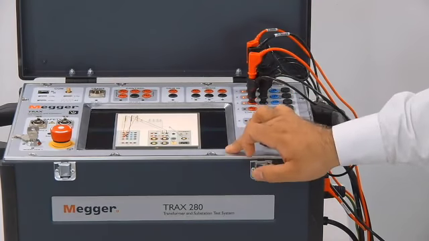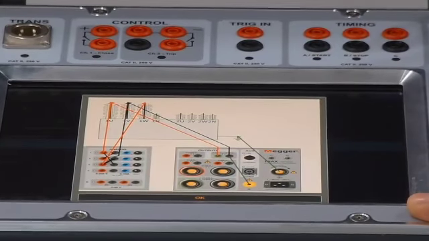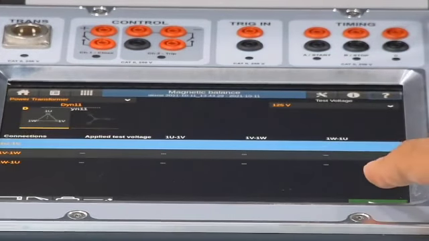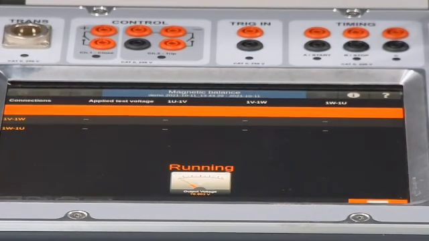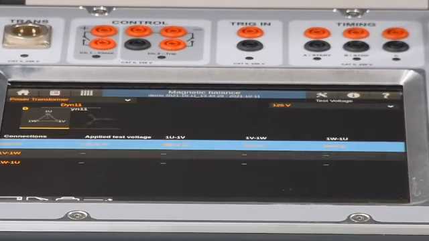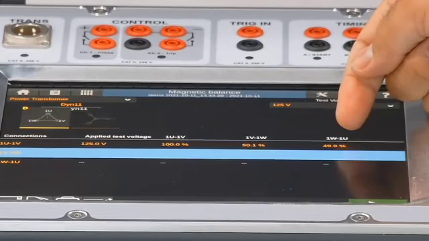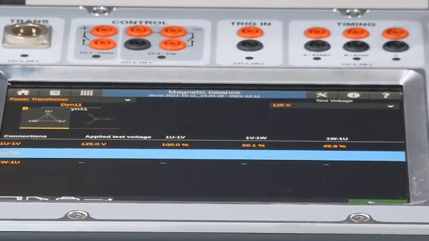So on the screen, you can see I made this connection. I know it takes time, but we have verified it. I can click OK, and I can run my test. So I run it on the first phase. I have about 50% on the second phase, 50% on the third phase, and I have 100% with the same voltage I apply on the first phase.